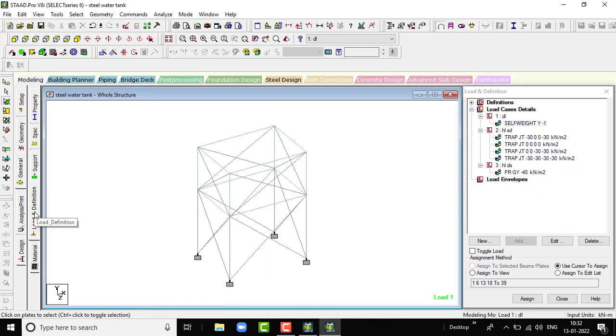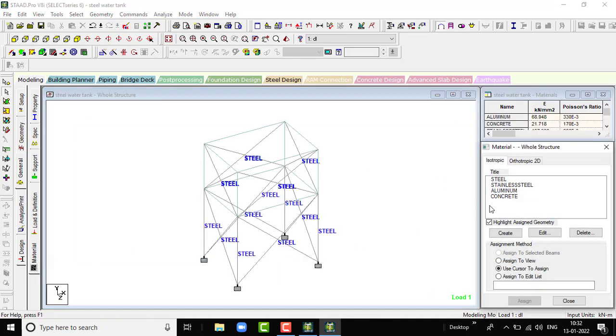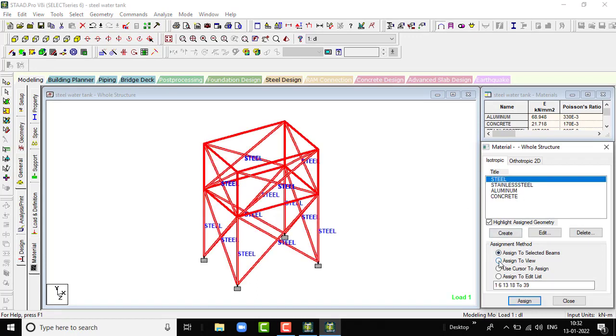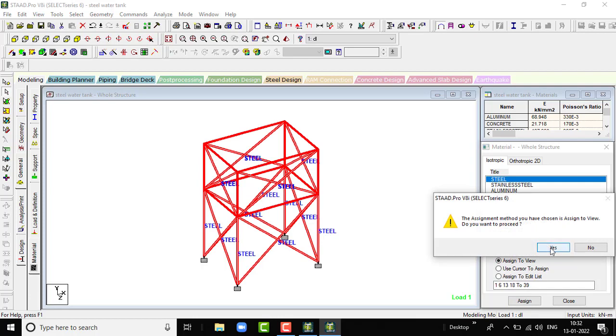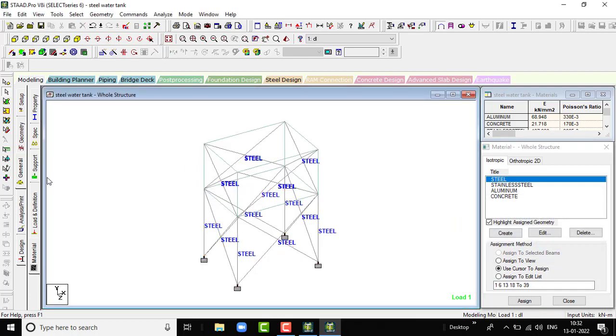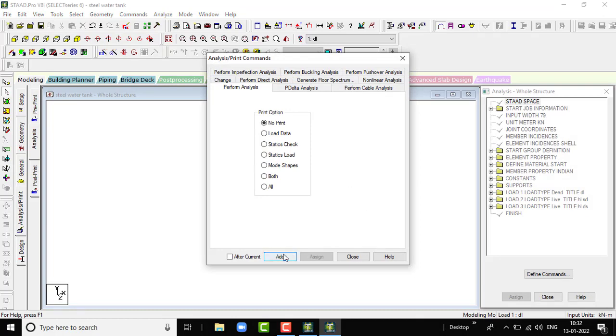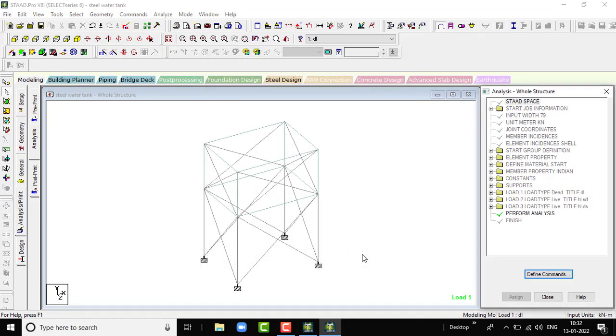So after assigning the loads and definitions, we will be going for the material. So here the steel is selected for all the materials. So click on assign, click on yes. So it has been assigned. Now let us go for this analysis and print option. Click on perform analysis, click on add and click on close.